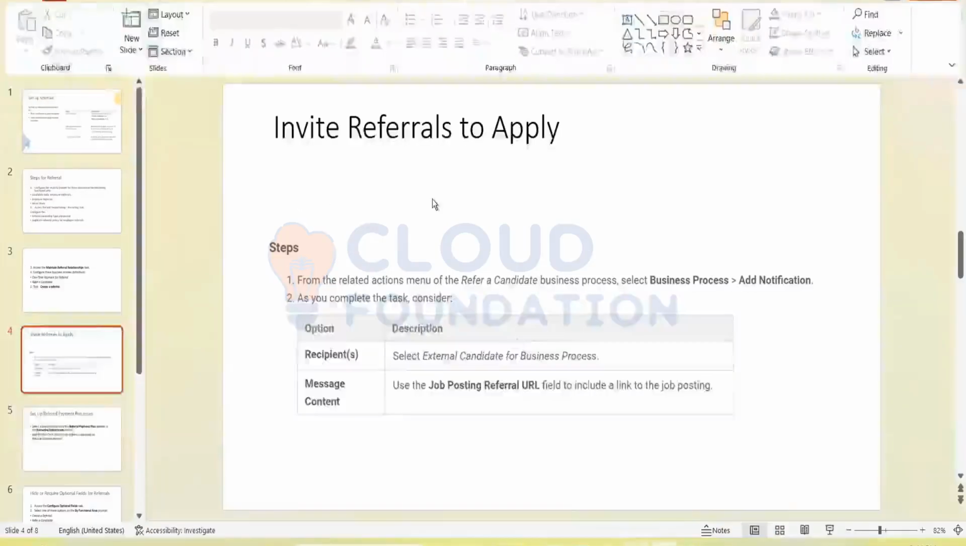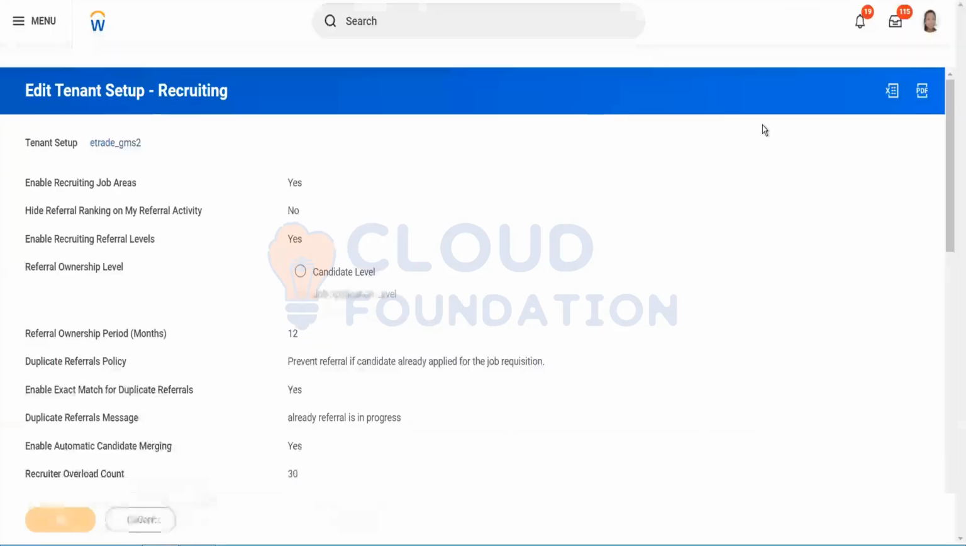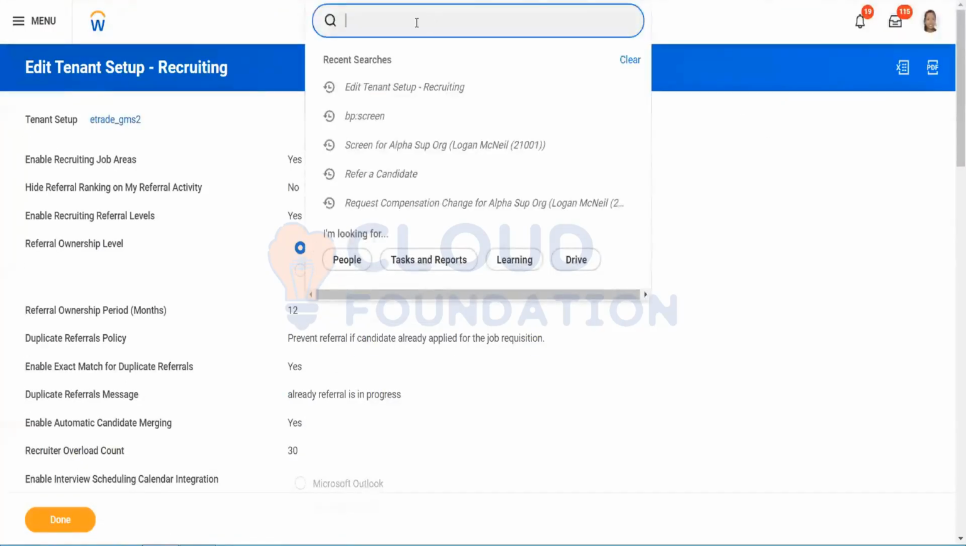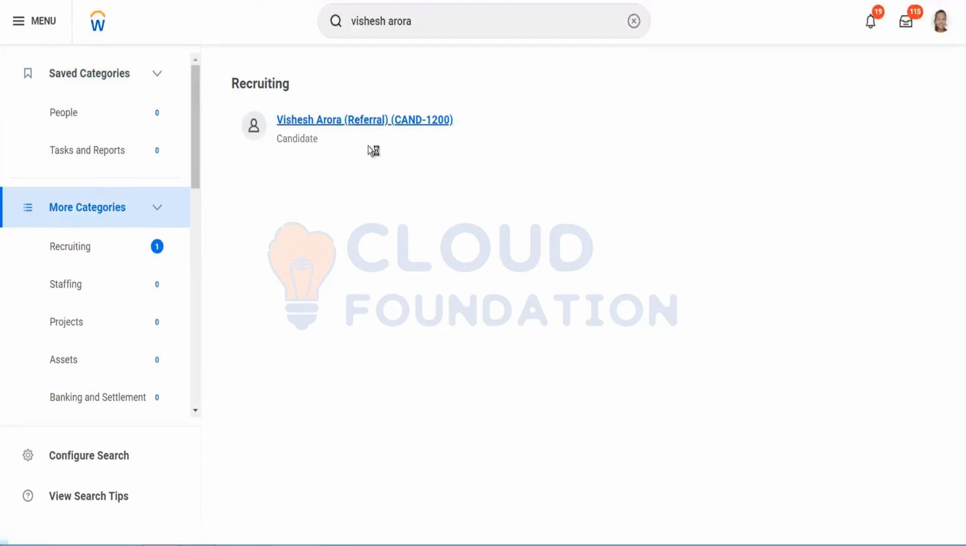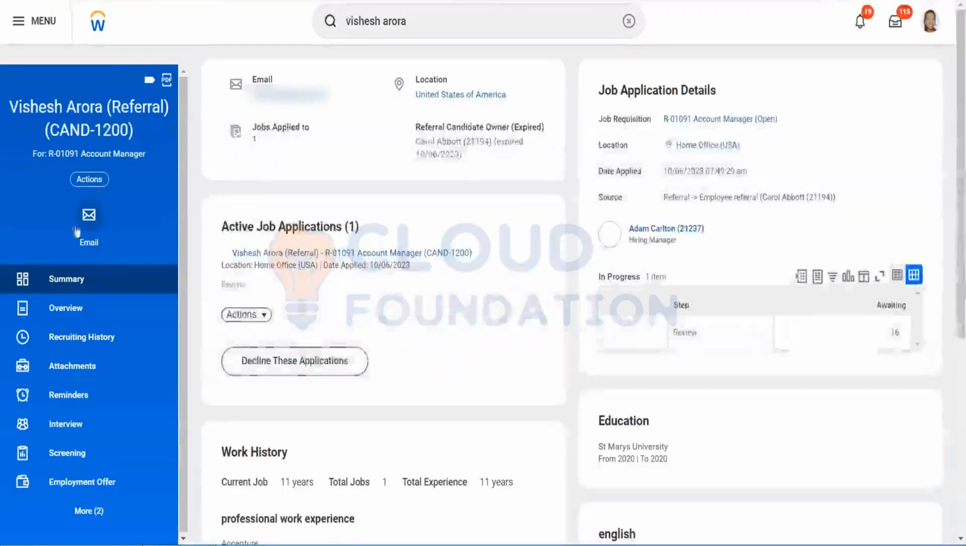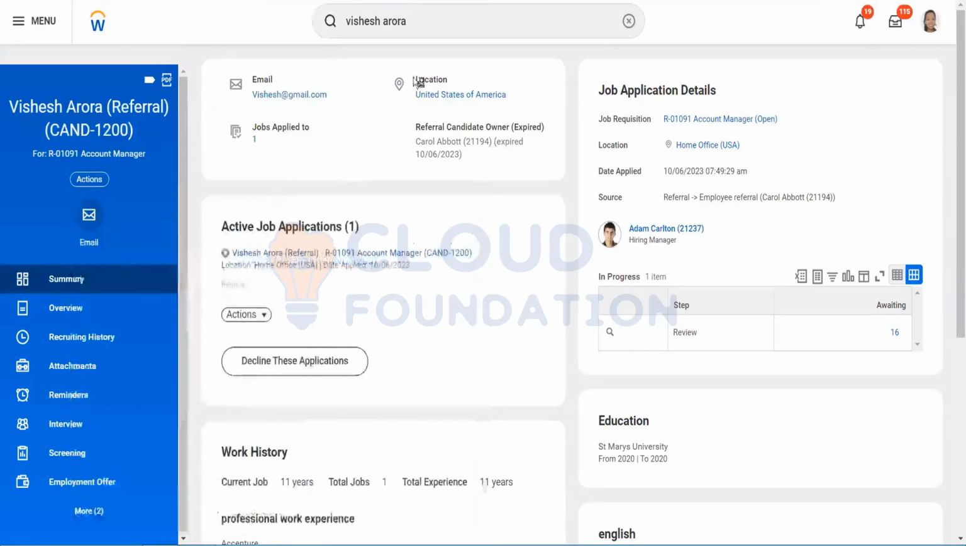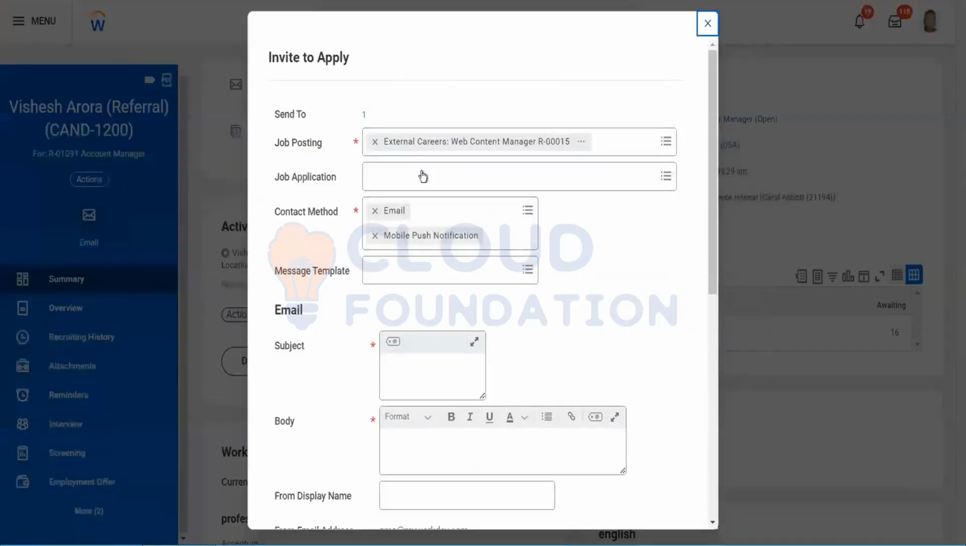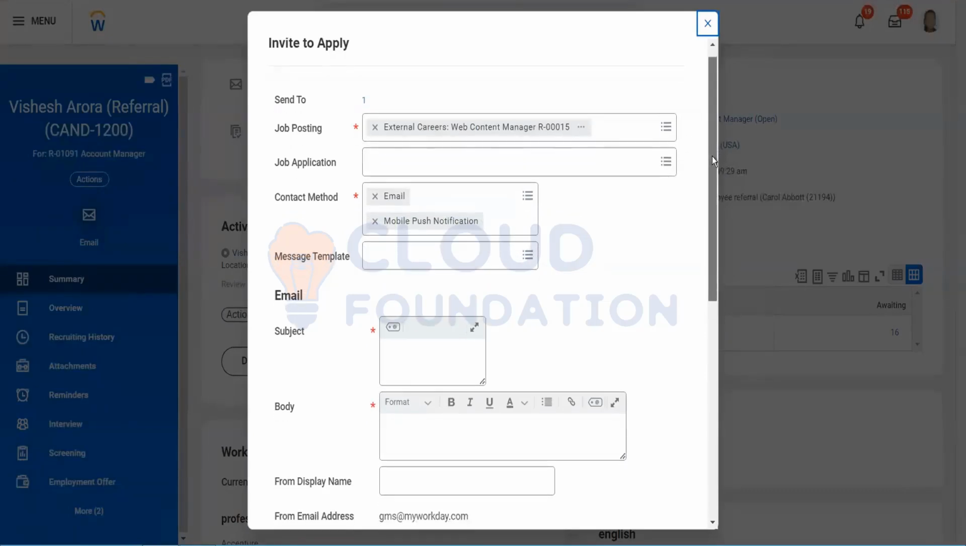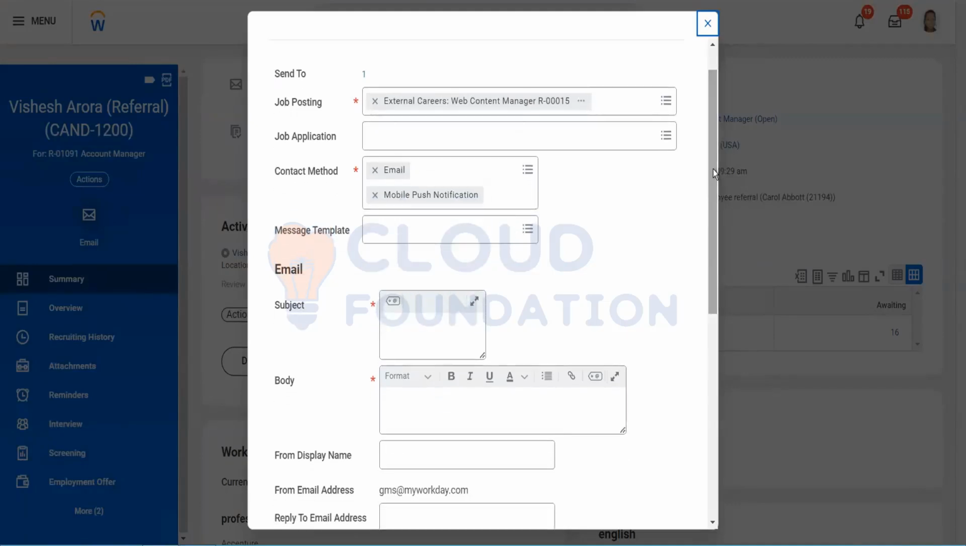So how could that occur? I'll just go to the profile of the person whom I've referred just now. On this particular profile, I click on actions, then candidate actions and invite to apply. Okay. So if I click here, it will give me a prompt kind of a task. Then I have to define the job posting, like where this job is posted on the external career site. So that link would be given.